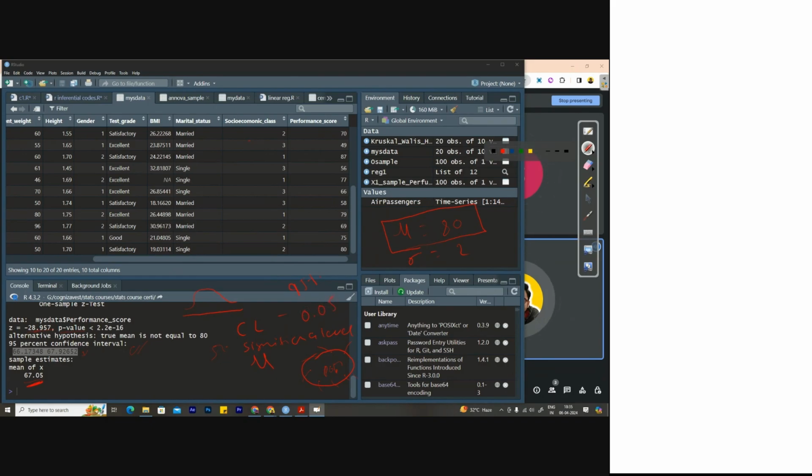If you are confused with any of these terms, you can look back to that theory video. We have discussed the alpha level, we have discussed the significance. So since my confidence level is 95%, my significance level is 0.05.